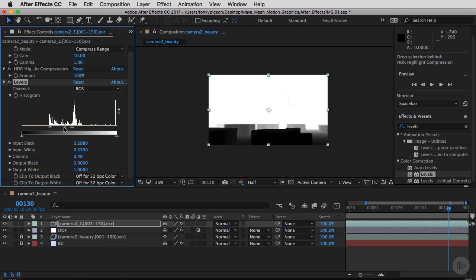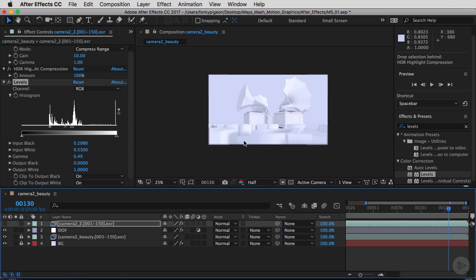And now, because we set our project to 32 bits, the big changes we made to the levels can make the values go above 1 or below 0. So we need to enable the clipping for the white and black values down here. This will make sure the pixel values won't go above 1 or below 0. Now, if I hide my layer, I can see the effect of these changes, and the result is pretty cool.